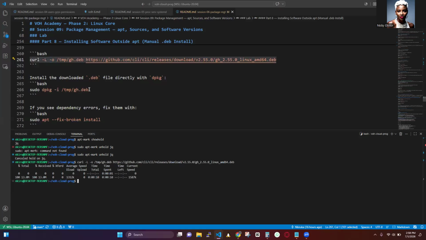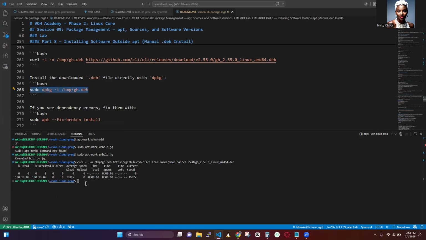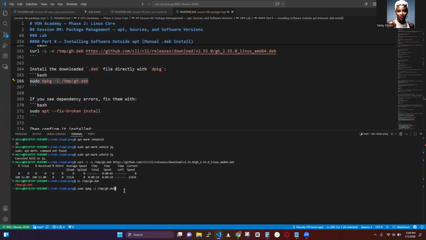And then you're going to use this command to install what we downloaded. Because remember, if we run ls /tmp/gh.deb, you see this is the file, whatever we grabbed, we put it in here, right? So now we just download it. We just install it because we already downloaded it.